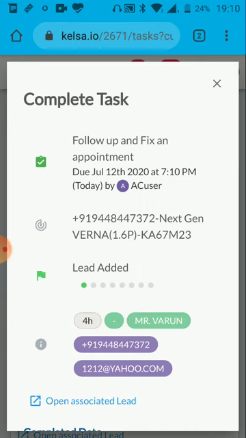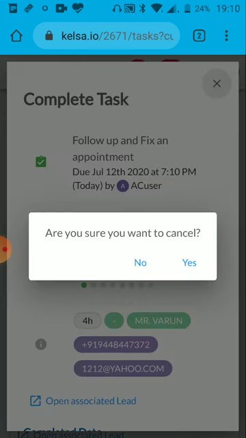So this is much easier than going on the task list and searching out the task one by one. Once you go into quick complete task, just go through the tasks one by one. You make the call and you dispose the call. I'm not doing anything with this again, so we'll just close this. Once you're done, just close this. Are you sure you want to cancel?